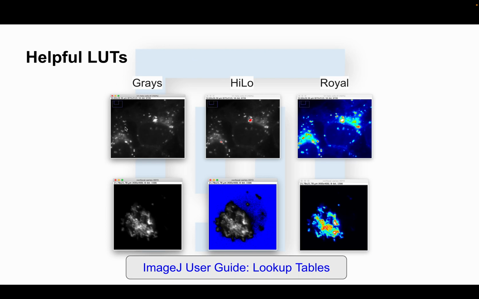Grays, looking at things in gray values is the easiest for our eyes to distinguish those different levels. So by default, I always look at my images in grays. High-low is fantastic because then you can actually see over-saturated pixels in red and under-saturated pixels in blue. So this gives you a better idea of where you might be clipping your data. And then royal is also great for dynamics and colors to again see high and low ranges. But overall, I usually either use grays or high-low for all of my visualizations.